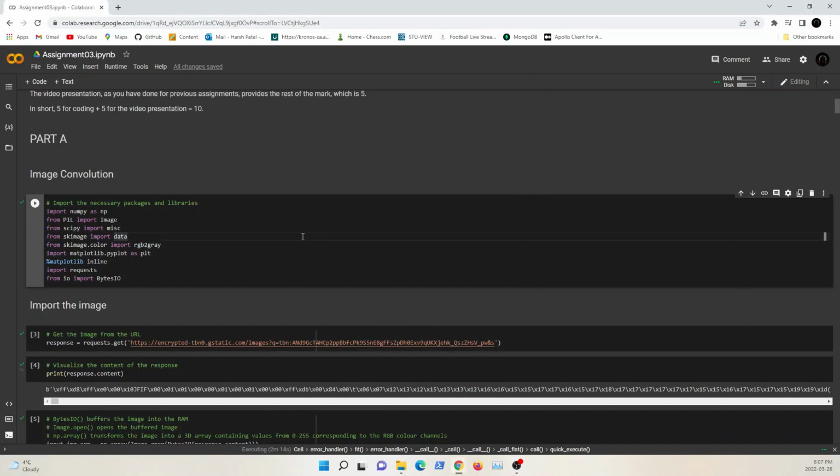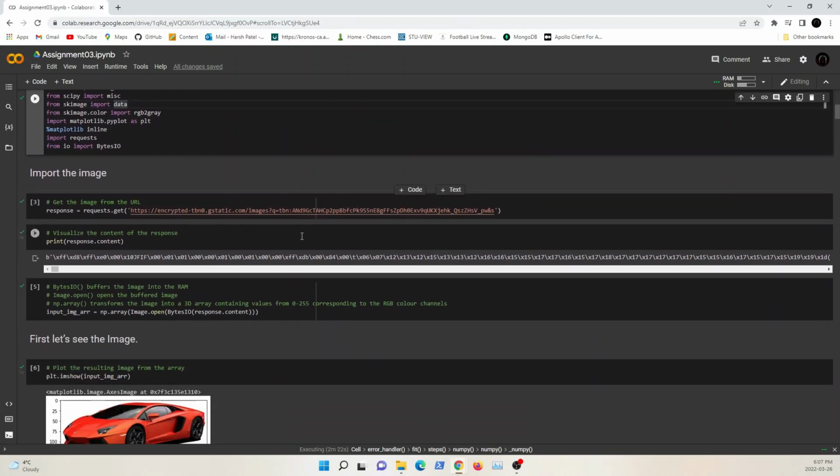So in the first command we are basically just importing the necessary packages and libraries such as NumPy, Matplotlib, etc. And moving forward, what we're doing is we are basically fetching the image from this specific URL and we are storing it in the variable response.